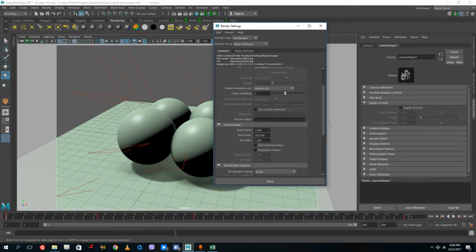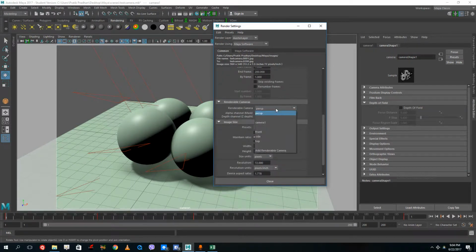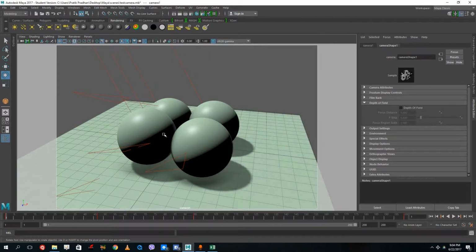It depends on your perspective. So for the renderable camera, I want to make sure that I choose camera 1. And I want to select my resolution here. I'm just going to select 640 by 480 for a normal render. So I'm going to close this out, and now I'm going to render this out.